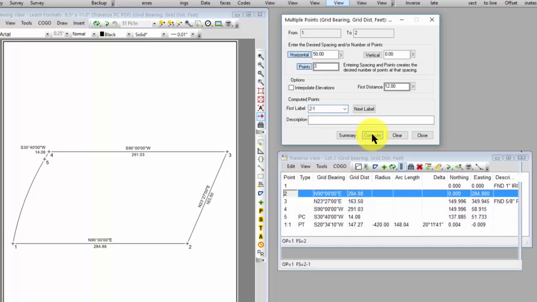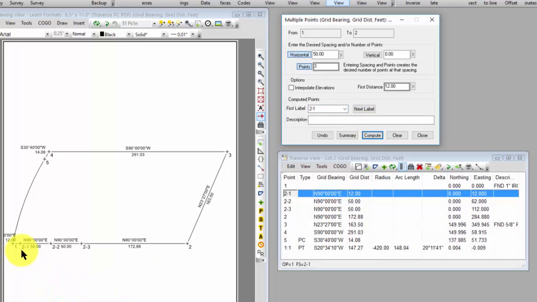Let's just compute. So this first point, 2-1, is 12 feet over from point 1, and then I've got 2 points in addition to that. So I've got a total of 3 points created. Kind of a flexible way to tie this into adjacent right-of-ways or alignments if I want. And again, I can undo that.